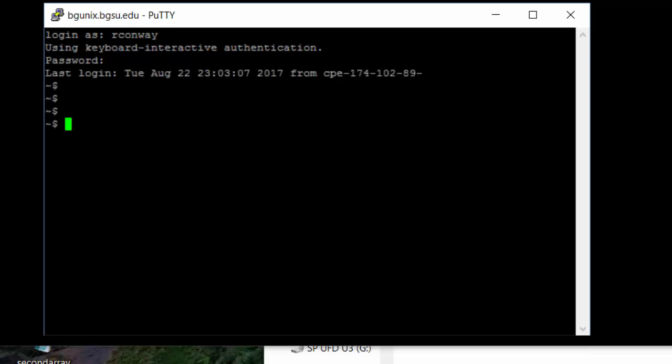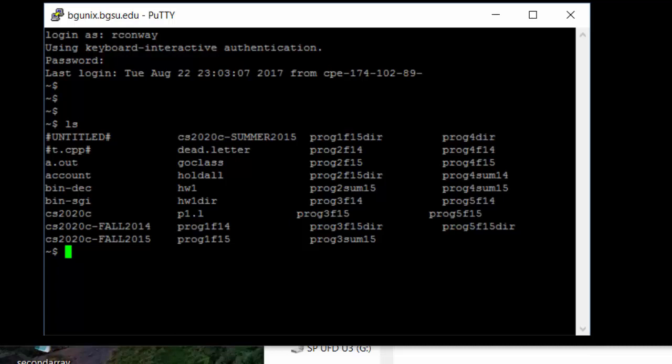Once you get into bgunix, you will notice that it looks similar to an operating system called DOS. And DOS is an operating system where you give a lot of command line instructions. So for bgunix right here, I am going to give the command ls. That command ls says list everything that's in my directory, in my folder, so to speak. So directories and folders are synonymous.